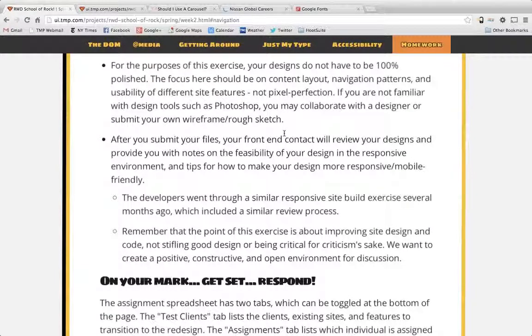Again, for the purposes of the exercise, the designs don't have to be fully polished because I know client work comes up. You might not be able to get a full, perfect Talent Brew design, but at the very least, get the basic idea of this is where content will sit. This is kind of the color scheme that I'm thinking of. It's more about how will this work transitioning from a small screen to a large screen.